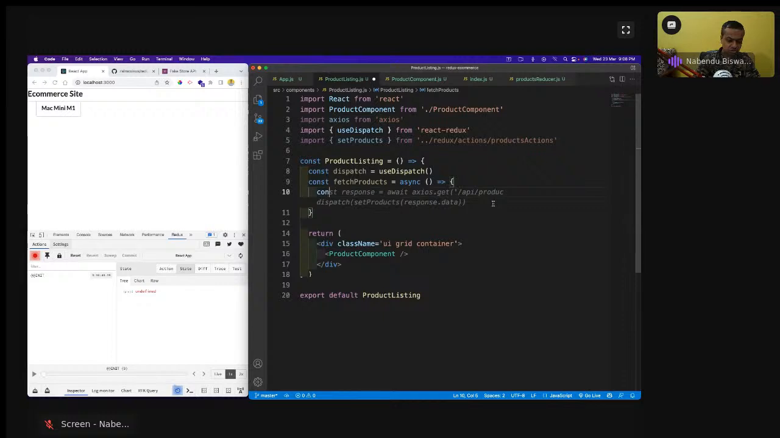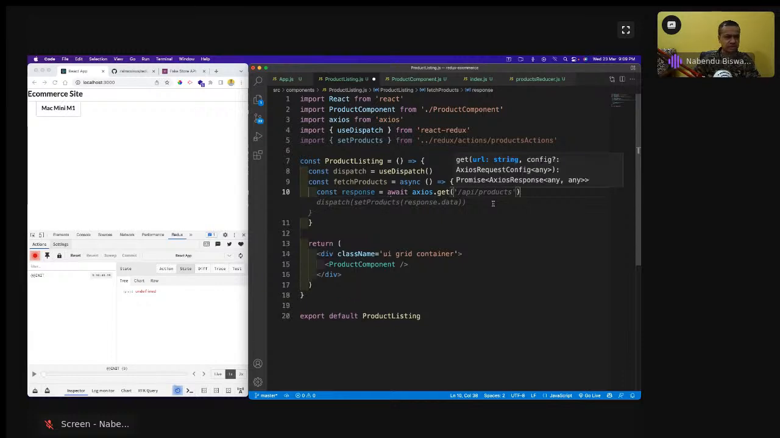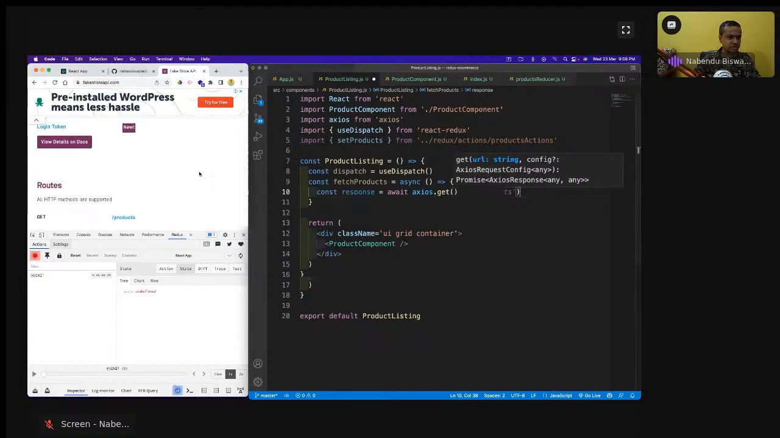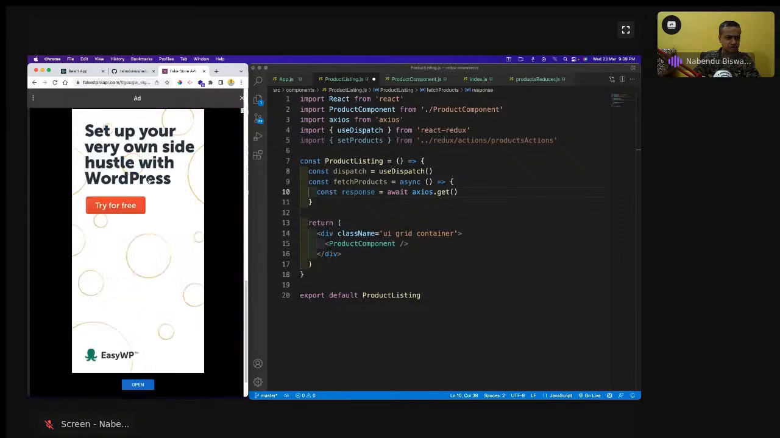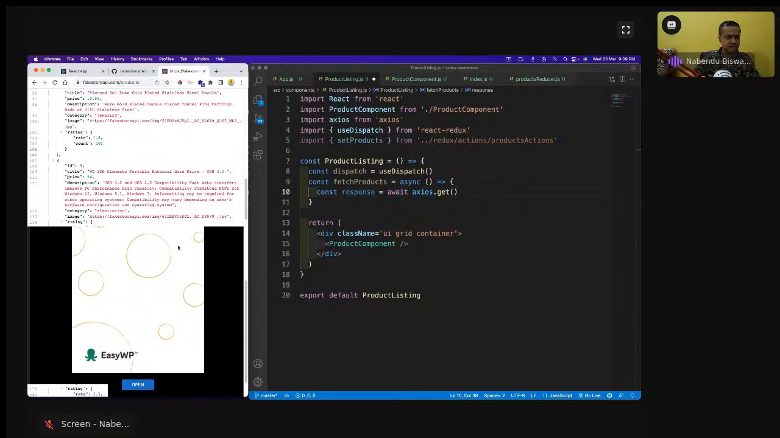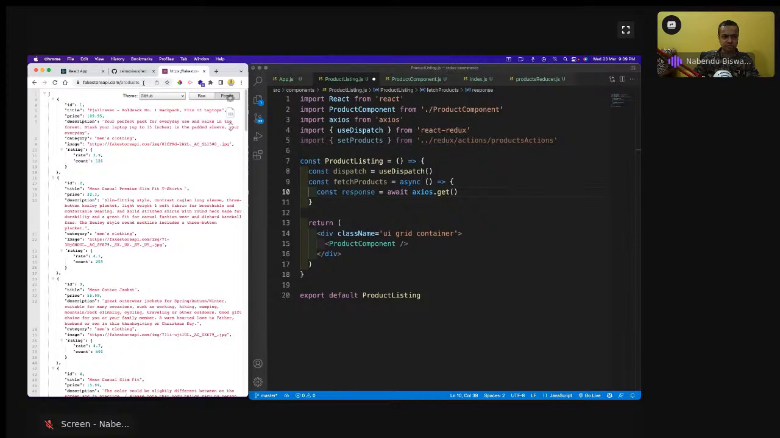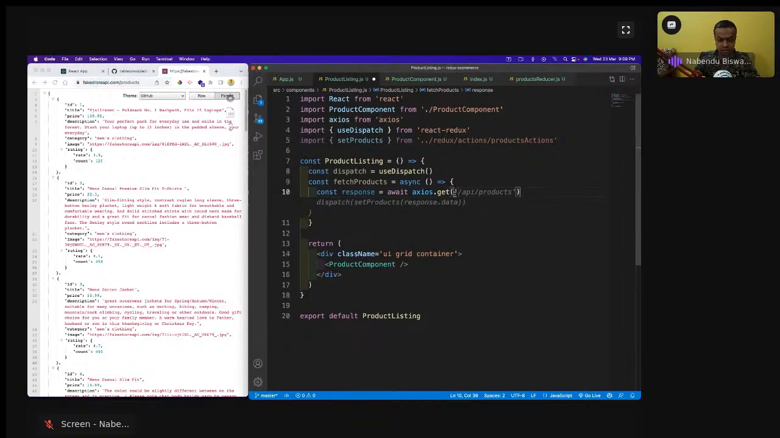Okay, so const response equal to await Axios dot get. With Axios, it is actually very easy to do this get. So this endpoint is there, a products endpoint, and it will give us all the products detail. So this API endpoint I'll come and put here in Axios dot get, like this.